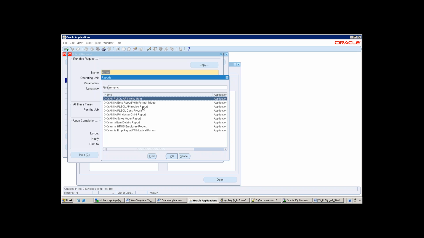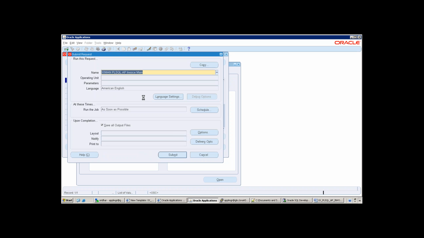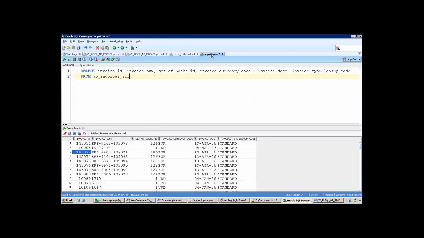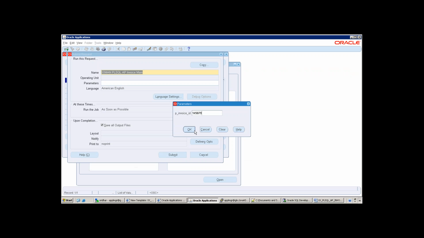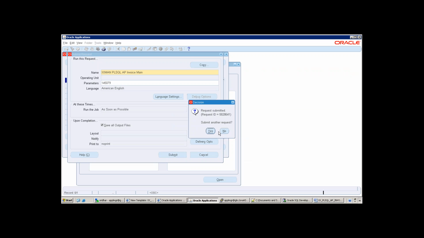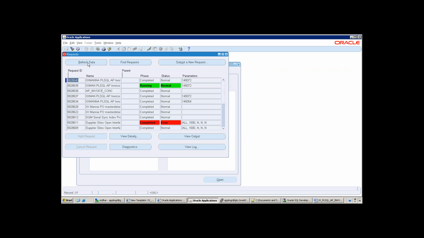Which program do you have to run? The main one. XXMan PLSQL API invoice make request. Okay. And here we just need to enter the invoice ID. Taking the invoice ID. Click on submit. You see it, now it has to generate.